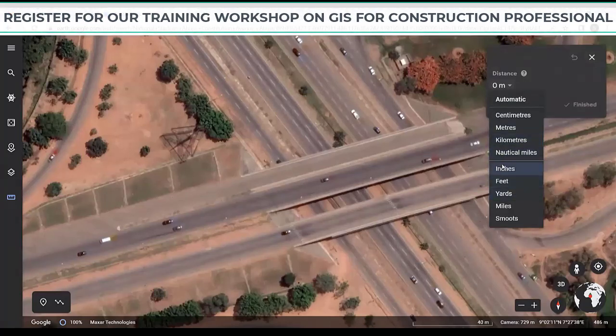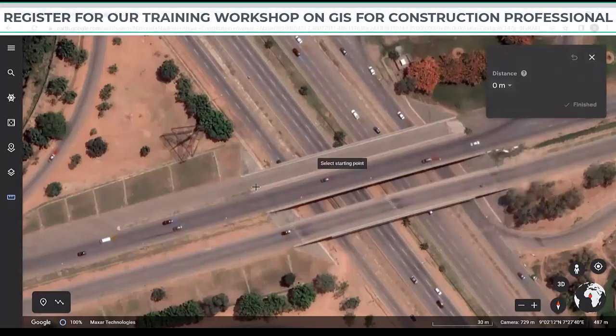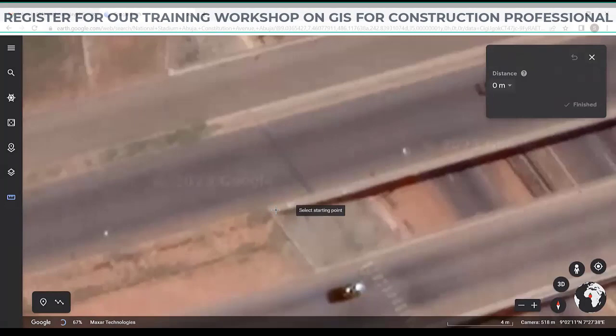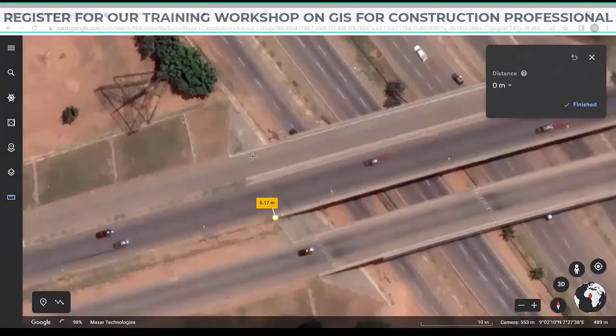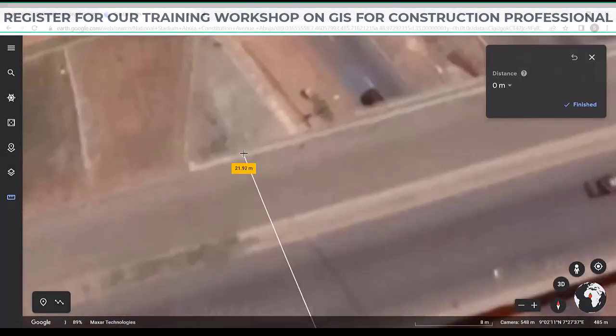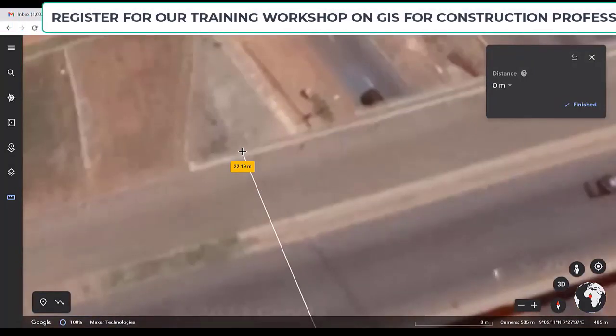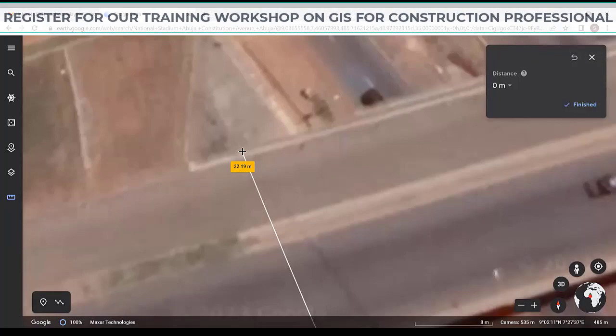You have inches, feet. So let's say we are using meter, and then from here, I take the measurement from the edge. You can zoom to see the end at the edge of the road. You can click from here and then take it straight to this particular place. So now we have 29.19 meters for the width of this road.